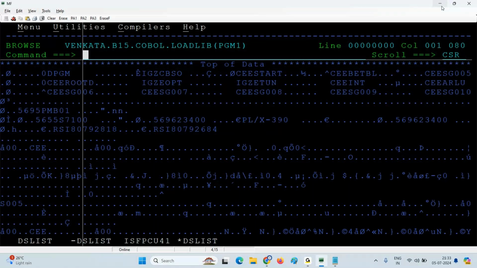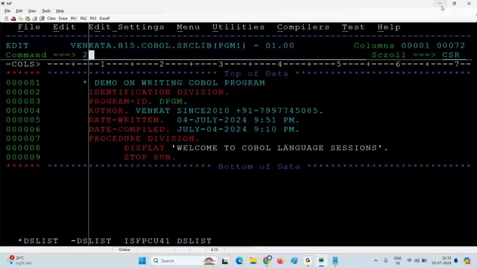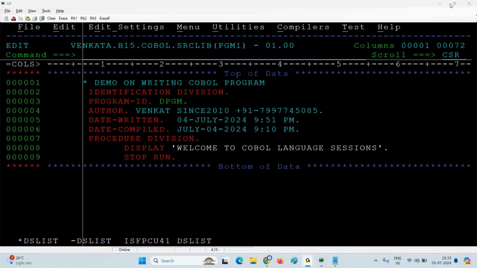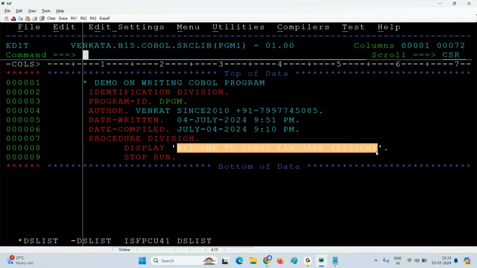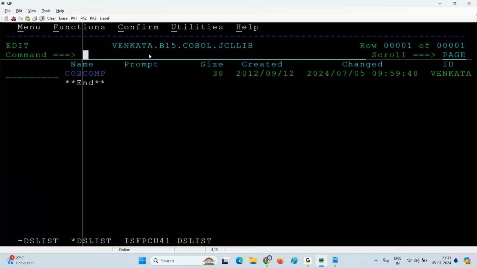Okay, right. So now, what is the basic output? What is the requirement of the program? We need to print this message in the spool, right? So what I do, I'll go to the spool, start spool, okay? I'll write a run JCL.